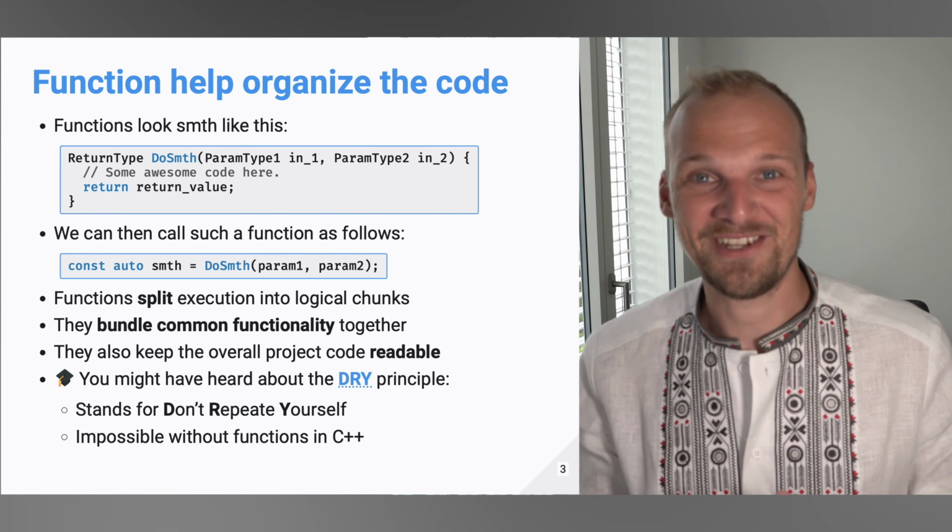So, functions. You could say that functions allow you to function properly within C++. No? Nobody? Okay, I'll show myself out. Okay, but jokes aside, they actually help a lot.